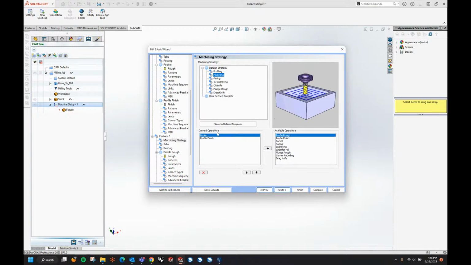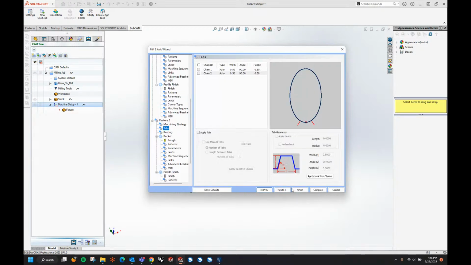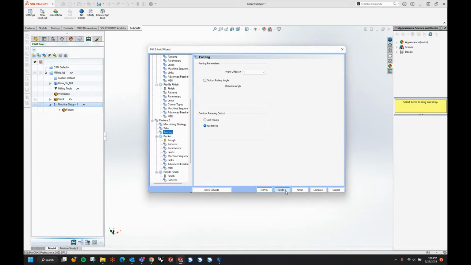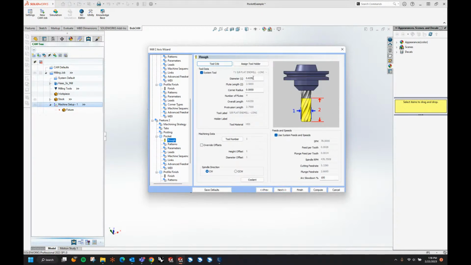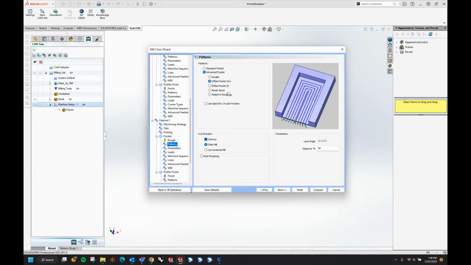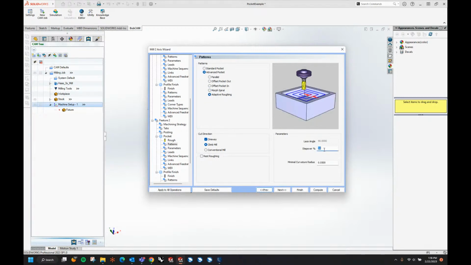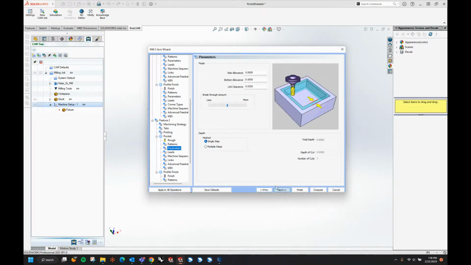So we're going to do another pocket with a finish. Tabs. Don't need this posting page. It's already got my 5/8 diameter end mill. We're doing an offset pocket out. And you know what? On this one, I'm going to do adaptive roughing just to change it up a little bit. Step over, we'll maybe go down to about 10% step over. And we want no side allowance. Actually, let's put 20. Save my defaults. I don't remember changing that, but yeah. So we'll do multiple, we can do single depth on this one.